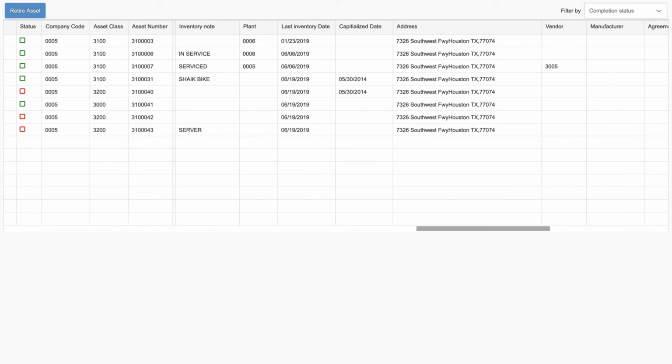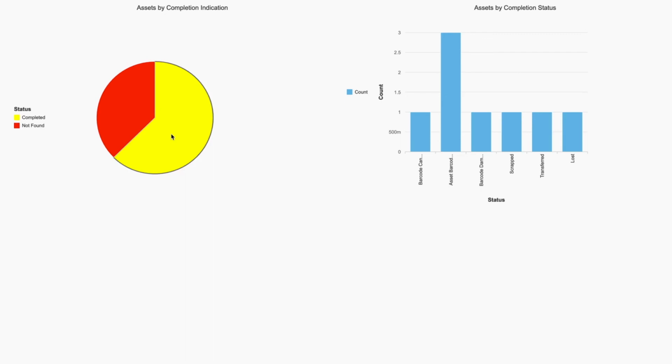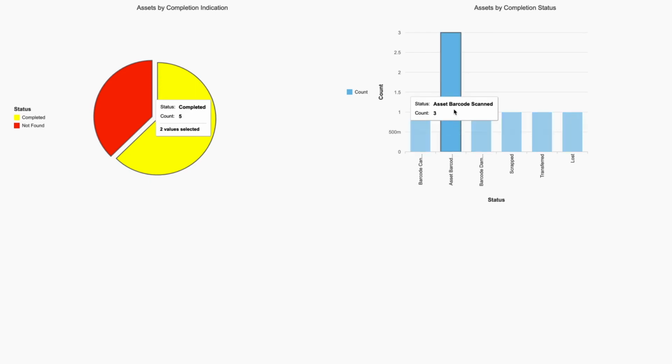I can tap on the dashboard button to view all of the results in a quick view KPI dashboard. So this shows me a bar chart of the different status codes. I can click on each one to get details and further drill down by double clicking on each one of these barcode tabs to go into the asset.